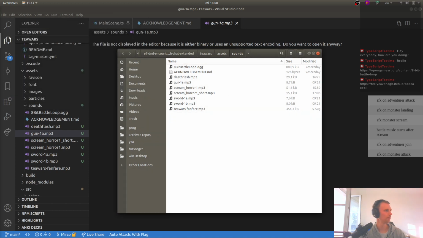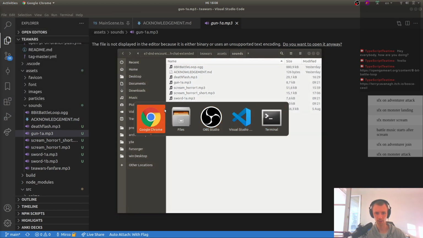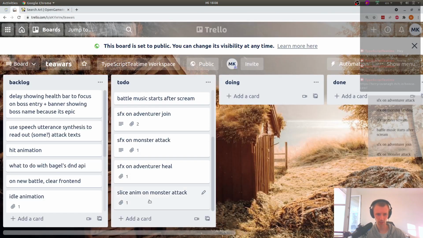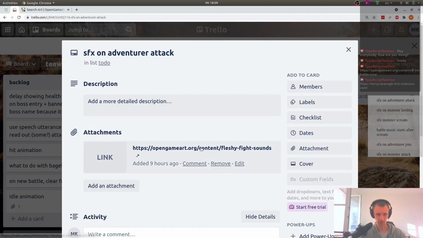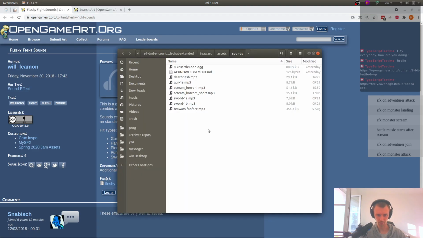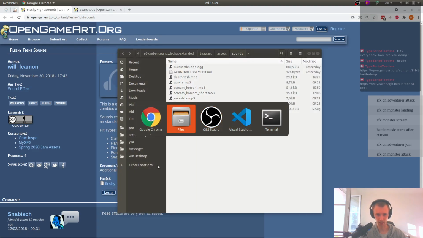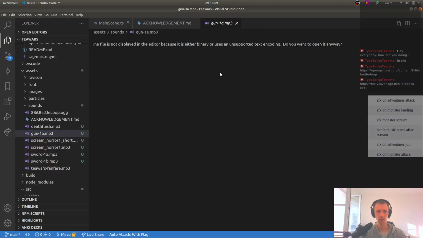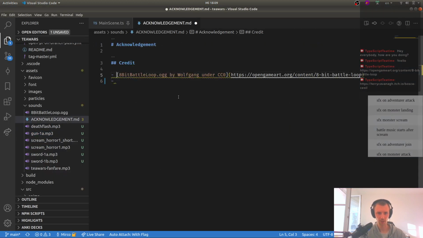Yeah, and I have some more in the list here. I've kind of shortlisted for each one. So let's get started. We have these flashy fight sounds, which are under OGA-BY 3, which is pretty much the same as CC-BY 3, but slightly modified. In particular, if we have BY, we have to give out attribution. Not that I don't want to give attribution anyway, but nevertheless.